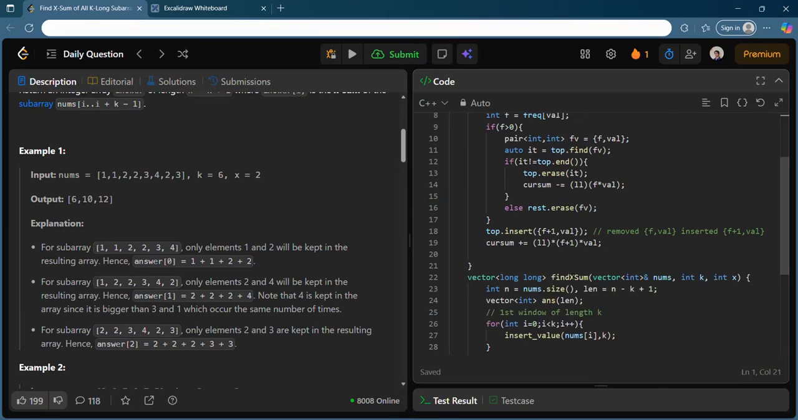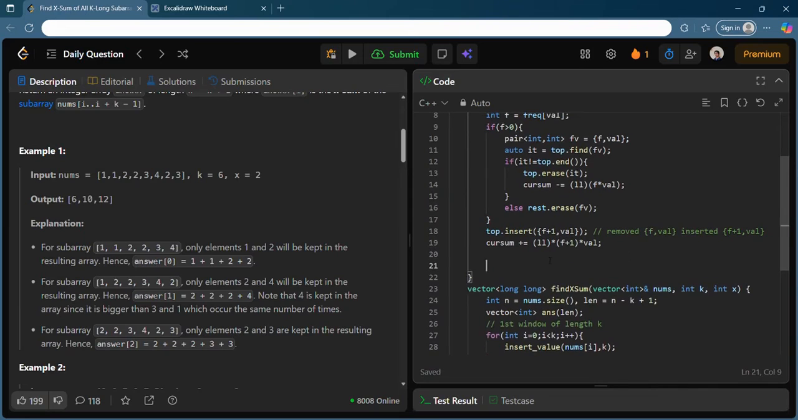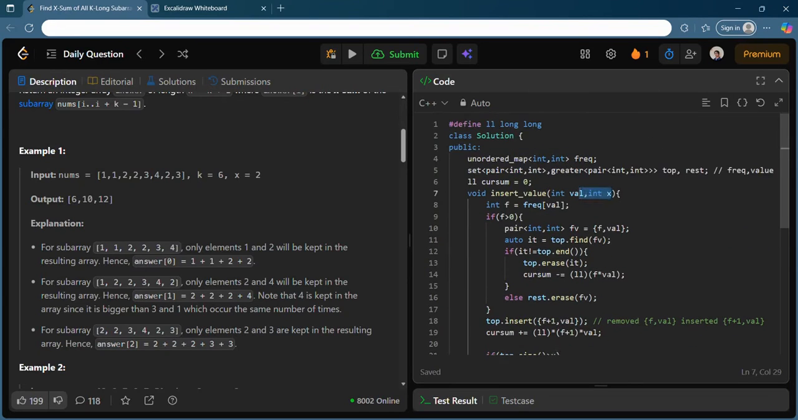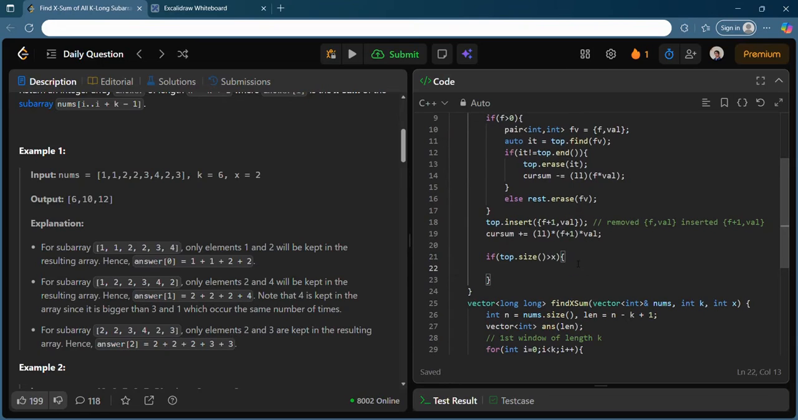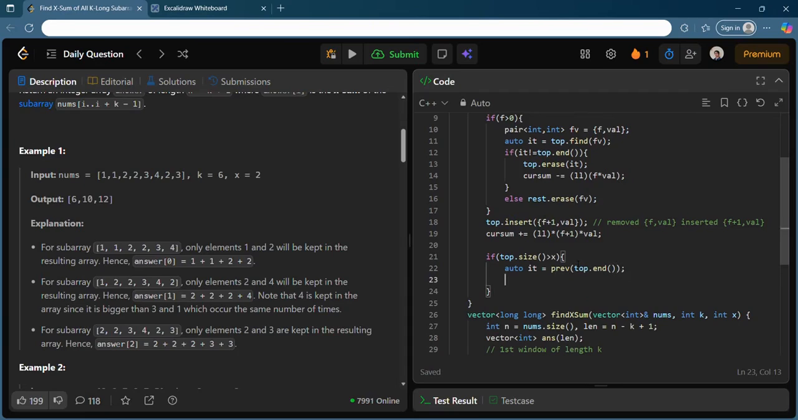And you see, now I need to make sure of the top and the rest, right? I've already explained why we need the top and the rest as two different sets. Now on inserting the current element, if we see that top dot size is becoming greater than x, that's why I took x, what can we do in such a case? We can take an iterator equal to previous of top dot end. The last element is this previous of top dot end, since top dot end is the iterator after the last.